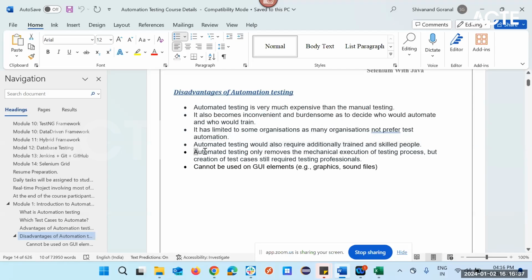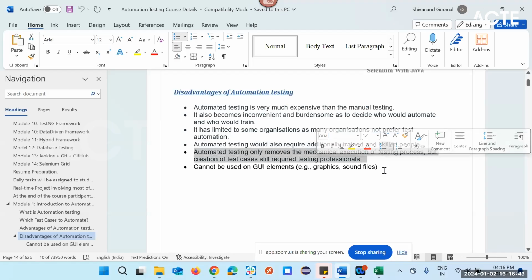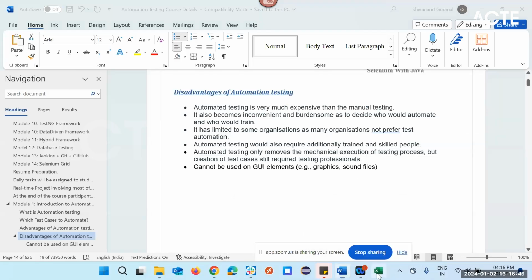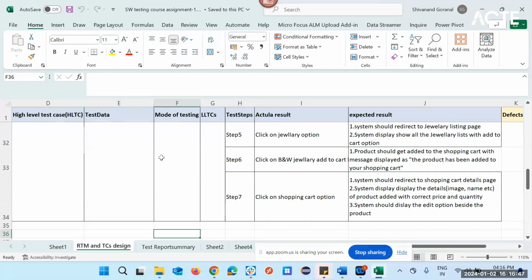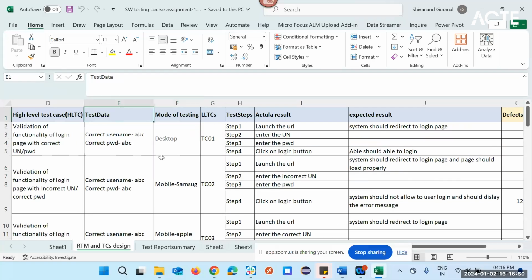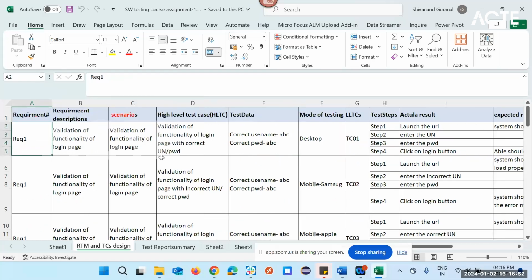So automation testing will only remove the mechanical execution of the testing process, but the creation of test cases also has to be done, just like how we have written them from the requirement document. So in automation testing also, you have to write the script. So again it will take time as well, right? So that is it.